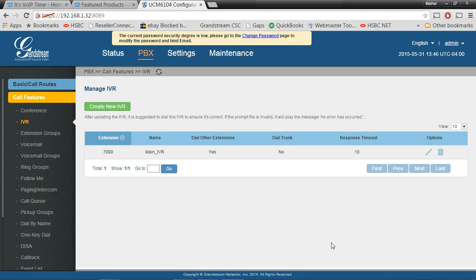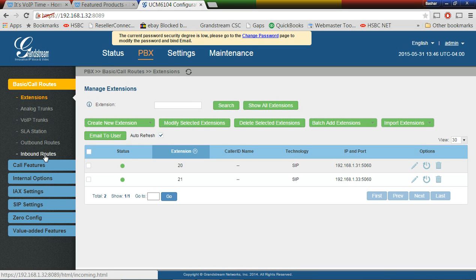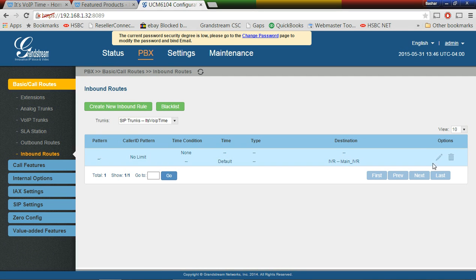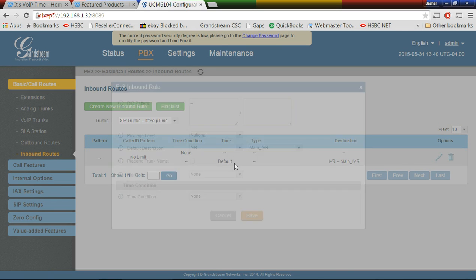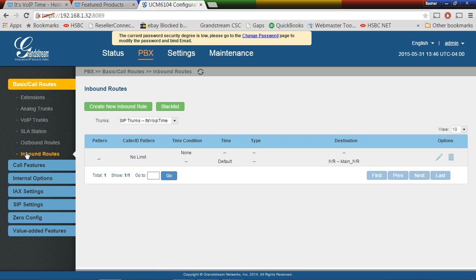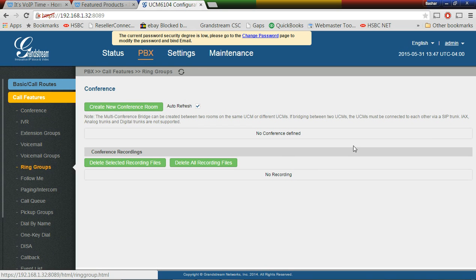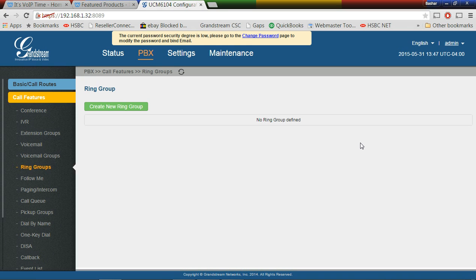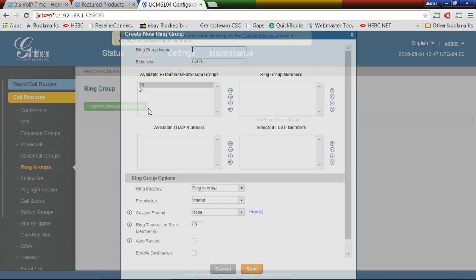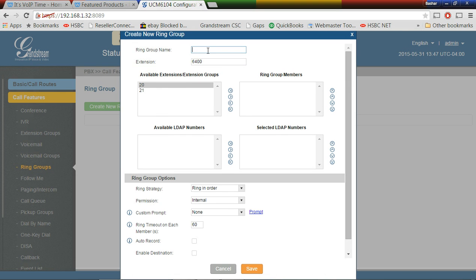Let's do something else now. Instead of going to a main IVR for the inbound route, we're going to change that and take it to a ring group. So what I'm going to do is create a new ring group by going to call features. Ring group means either phones will ring simultaneously or one after another. So let's go there, create a ring group. The members, I'm gonna call it main again.